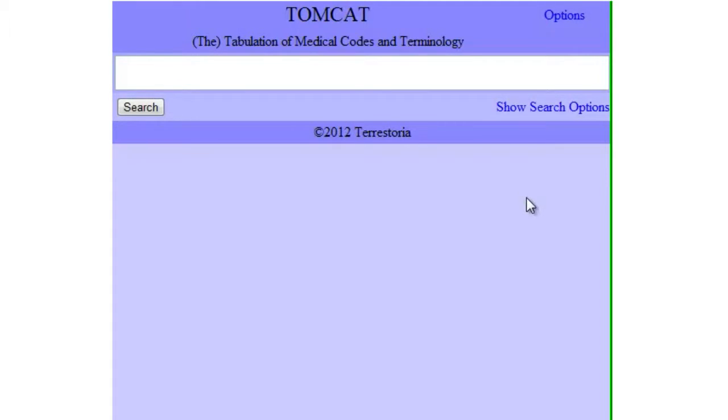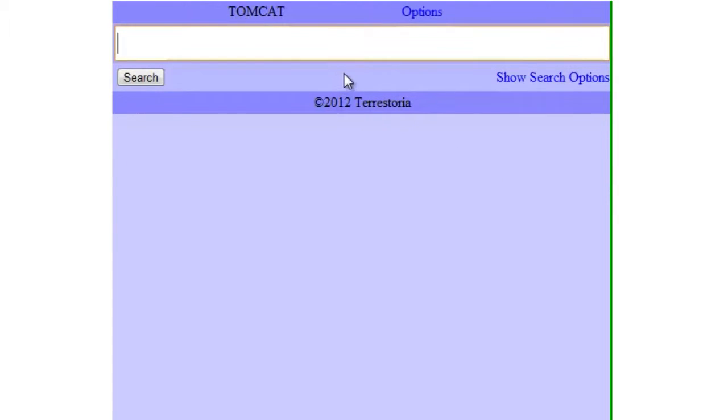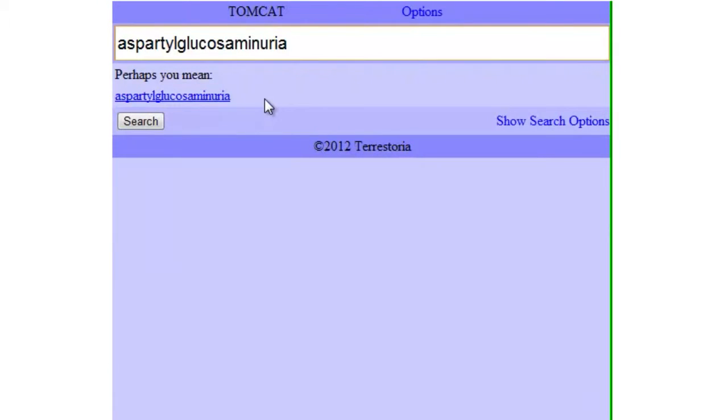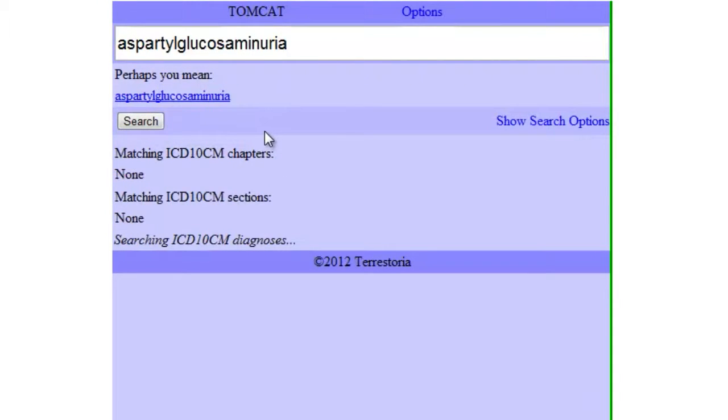When you first start up the app, you'll see our main screen. As soon as you start typing, the title bar collapses so that it takes up less of your screen, and you can see more results. As you can see, we have an autocomplete feature which will finish what you're typing before you even type it. So from here we can click on any of these options and click search.